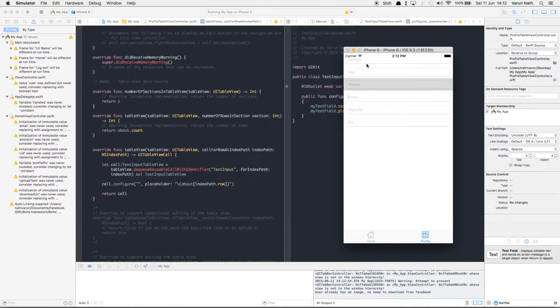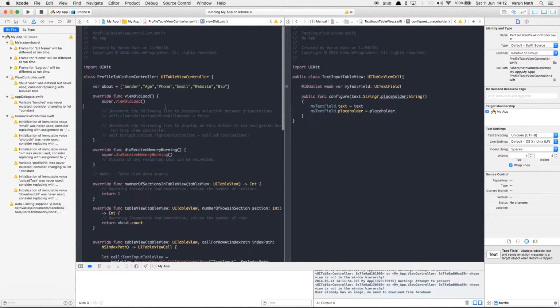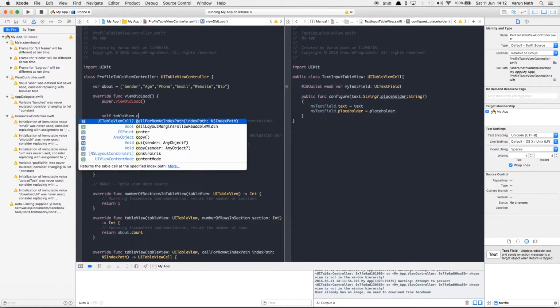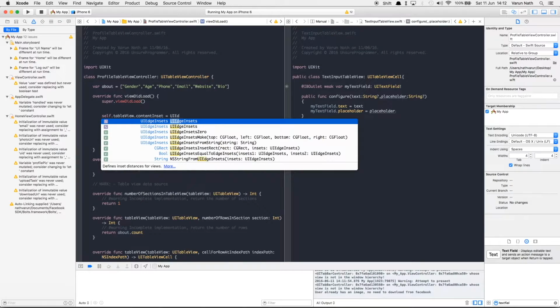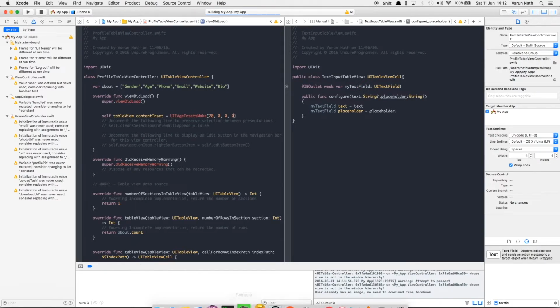We have the text fields, but as you can see that it's going out of the screen right now. So what we'll do is we'll give it an inset. We'll come to the top in the viewDidLoad. We'll write self.tableView.contentInset equal to UIEdgeInsets.make, and here we'll give it about a 20. Let's see that again.